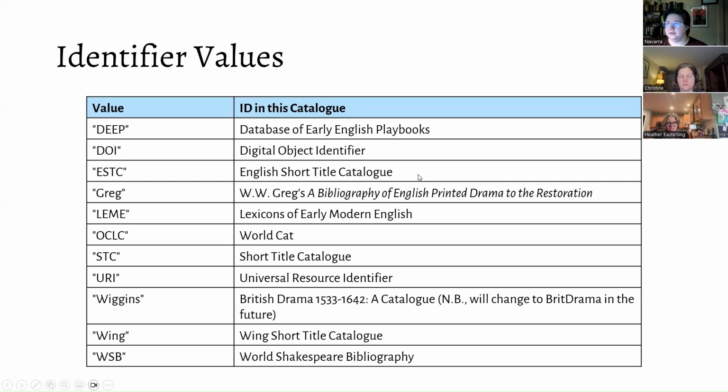We can create links using these. So if you have correctly encoded it and you've got that idno and your type equals ESTC, it does make a link on our bibliography on the website. For ESTC, it obviously doesn't work currently, but for other ones, it does work, which is pretty cool. You don't need to put it in the URL. You can just put in that identifying number, and our processor does the work for you. We have Greg for Greg numbers from the Bibliography of English Printed Drama. LEMI for Lexicons of Early Modern English.